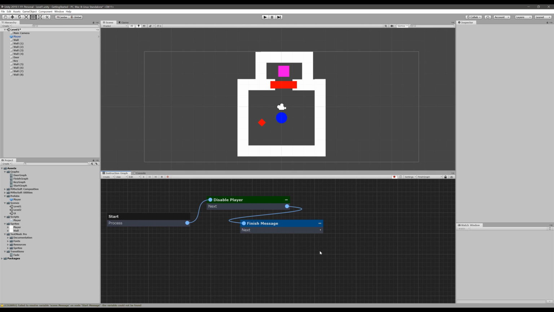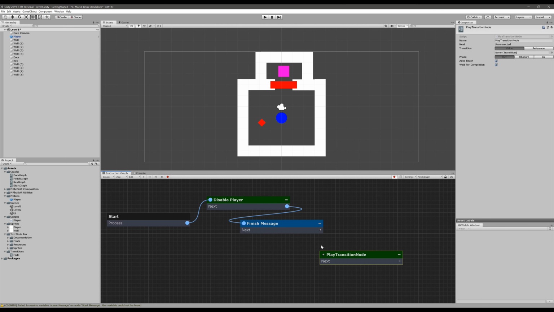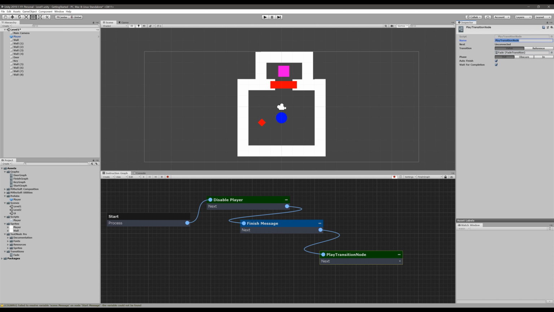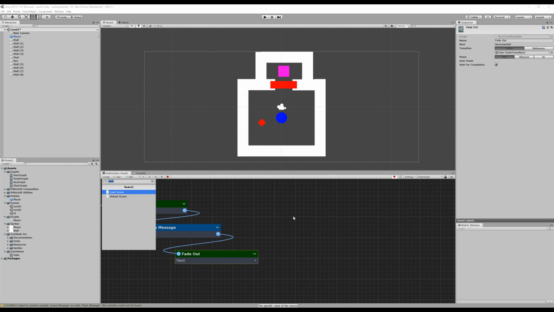So the first thing we're going to do, like we did before, we're going to do a transition, play transition. We're going to do the same asset from before. We'll call this fade out. So this will fade the screen to black. And we do want to wait for this one to complete, but we do not want this one to auto finish because we want it to stay around once it is done, because there will be some loading happening behind the scenes, which we'll do the same way with a load scene node.